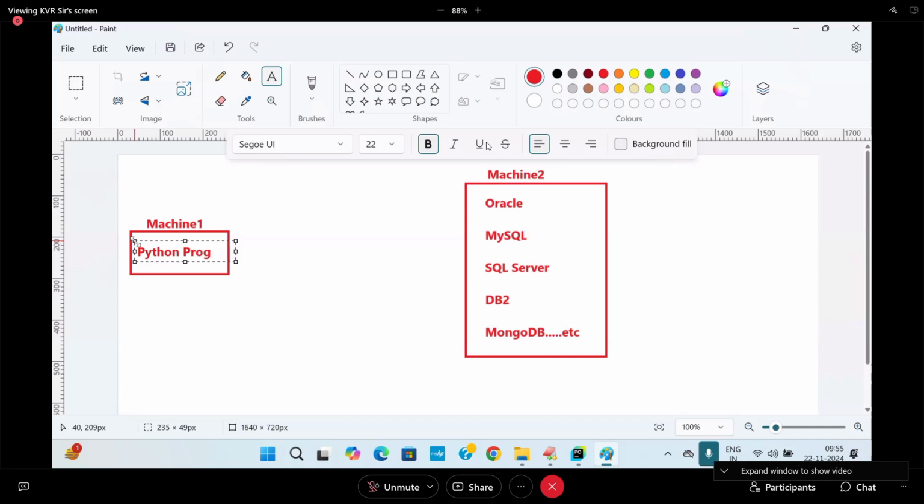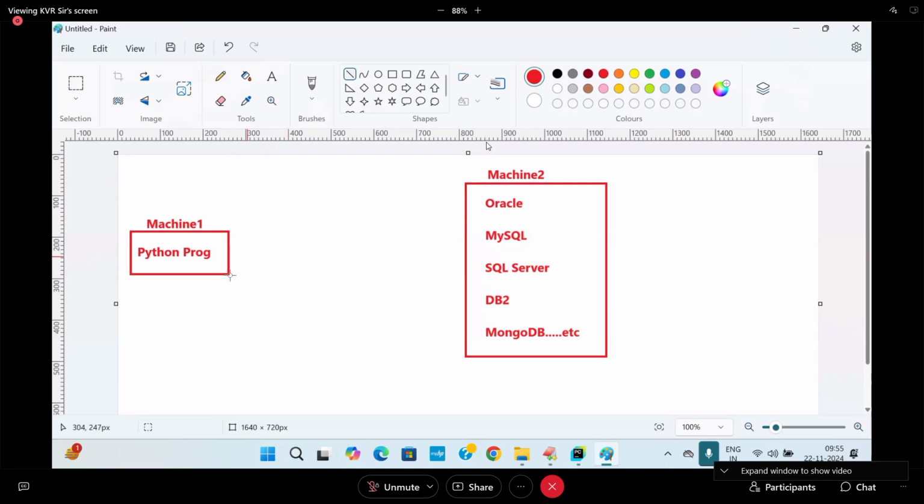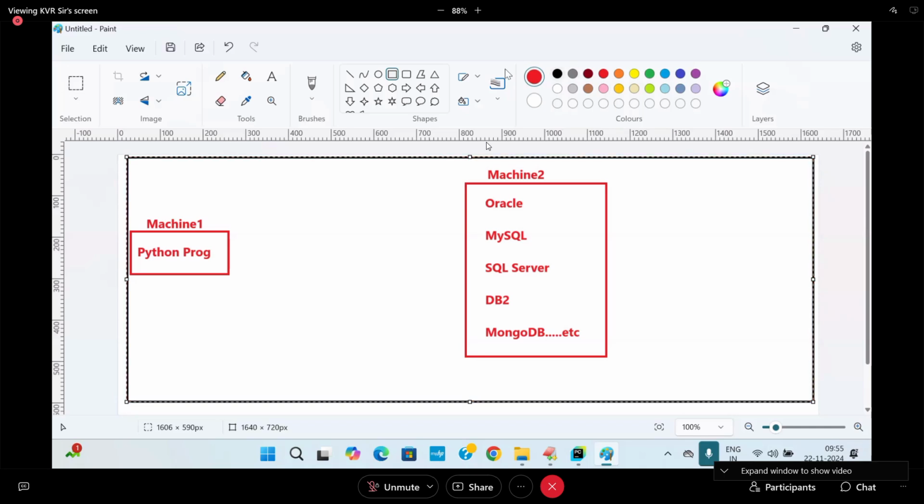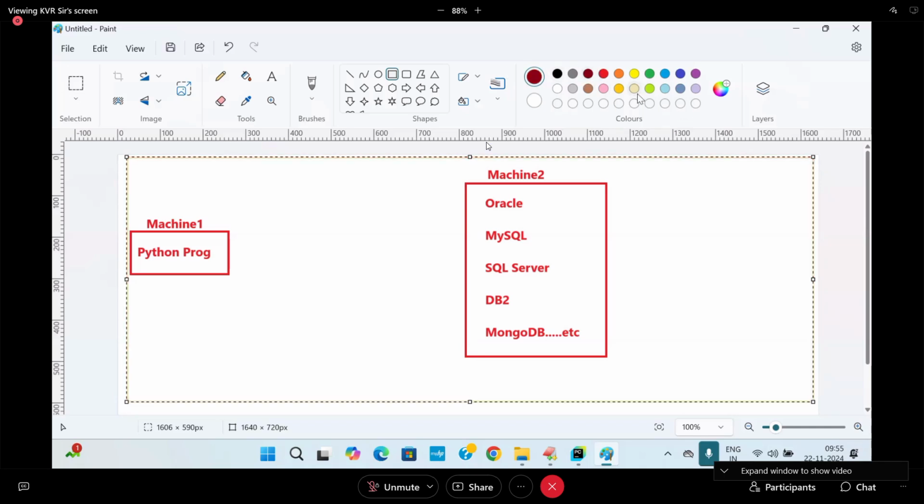Understand? So coming to this place, here I'm going to take up. Machine number 1, the Python program, is different. Machine number 2, the database, is different. But both these systems are present where? They are present in one network. Are you following me? They are present in one network.